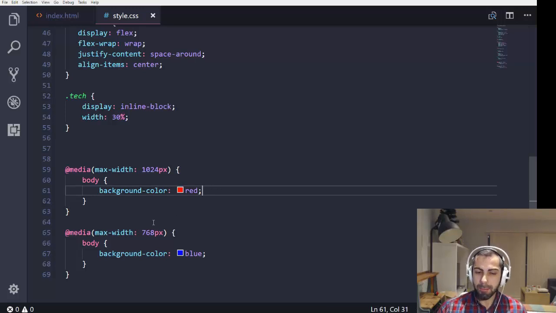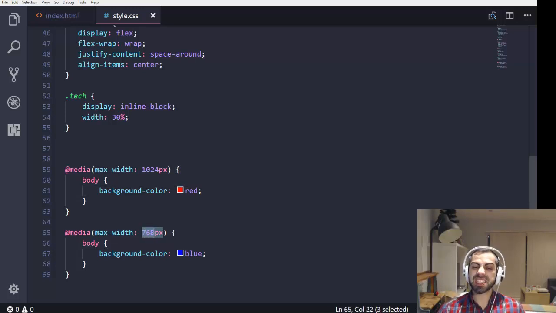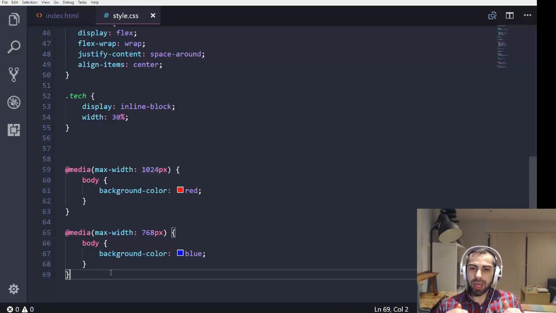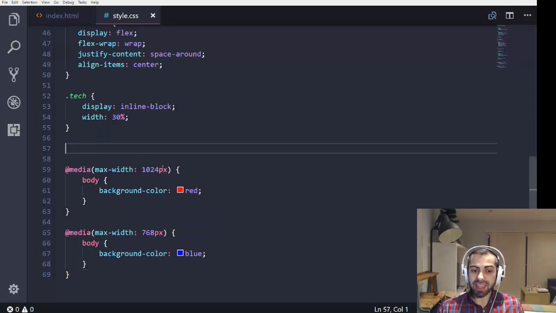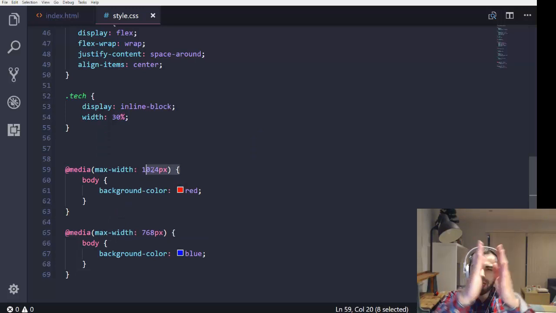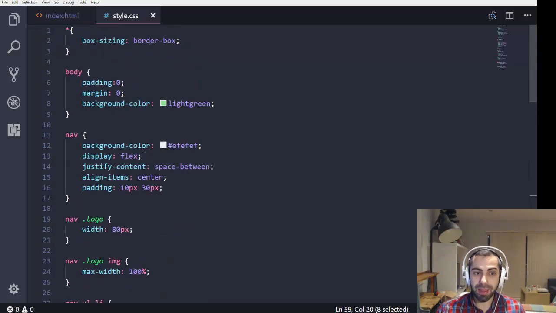So basically, between 1069, which is the value above this, and 1024, we should have a background color of red. And between 0 pixels and 1068, we should have a background color blue. And if we pass these 1024 pixels, if our screen gets bigger than that, we will get the background color that we set up in the beginning, which is light green.